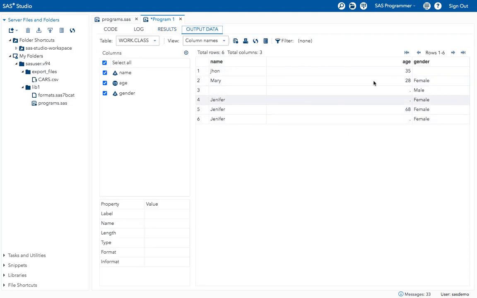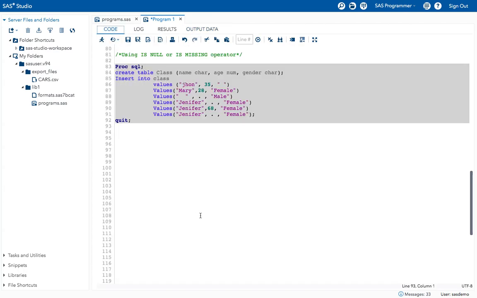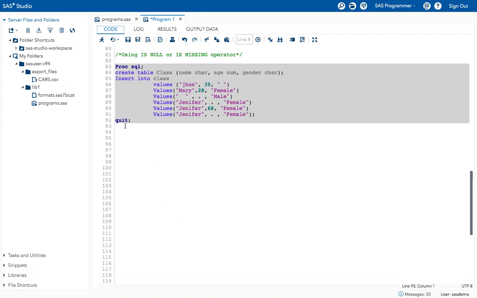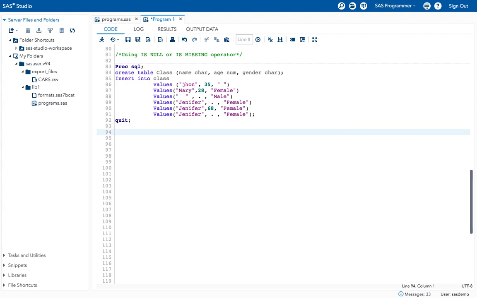See, here I have created a dataset. It is showing blank for the character data, and for the numeric data it is showing a dot. Okay, now what I want to do is print the age missing values. How can I do that?